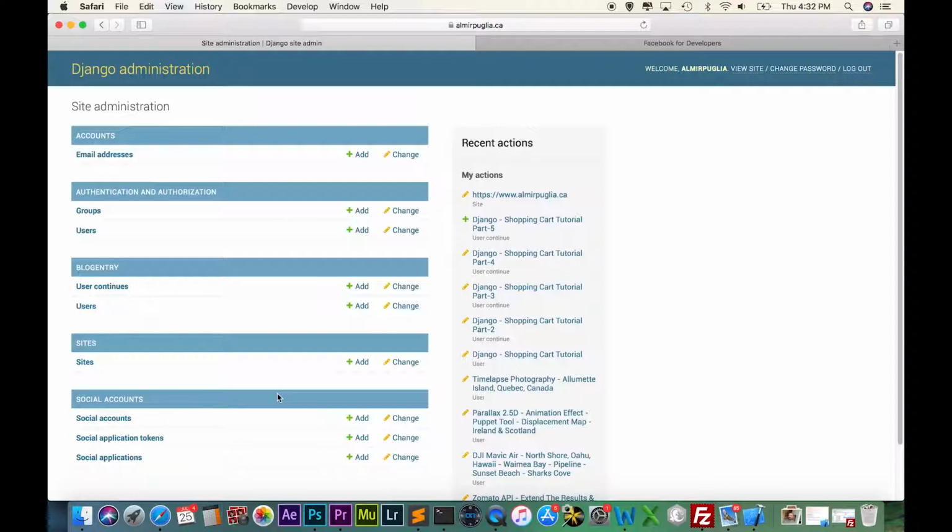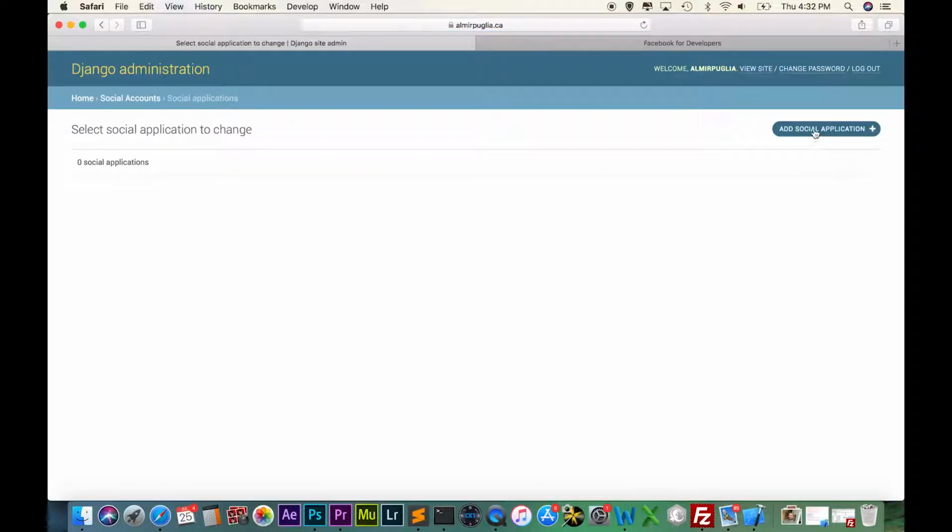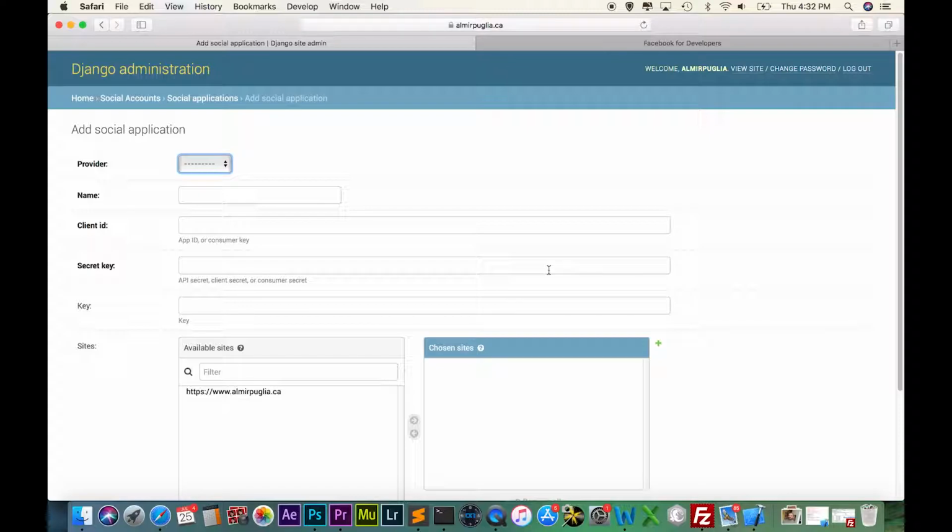Alright, so next we needed to create these social applications. The social application will be, so add social application, and so the provider will be Facebook, it's right there. Okay, so here you can put Facebook.